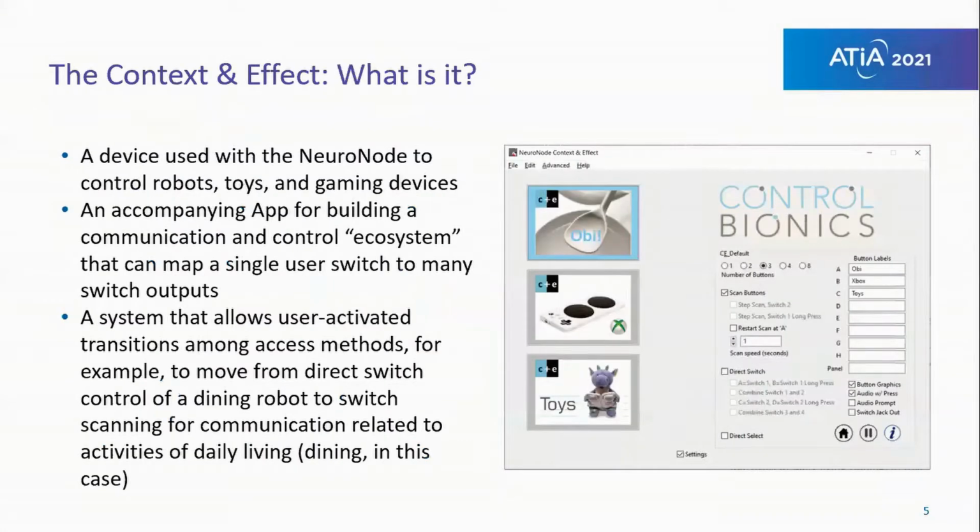What is the context and effect? It's really three things. One is it's a device to allow the NeuroNode to control robots and toys and gaming devices. It's an accompanying app that allows us to build a communication and control ecosystem that allows us to map a single user switch or a few user switches, 1, 2, maybe up to 4, into many switch outputs. And then finally, it's a system that allows user-activated transitions among access methods.